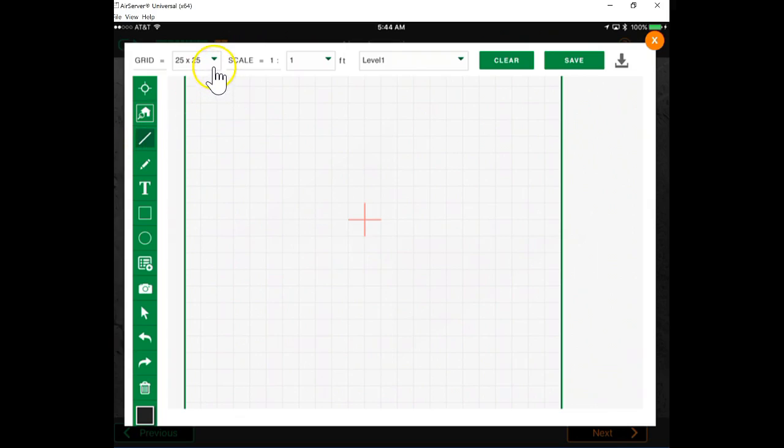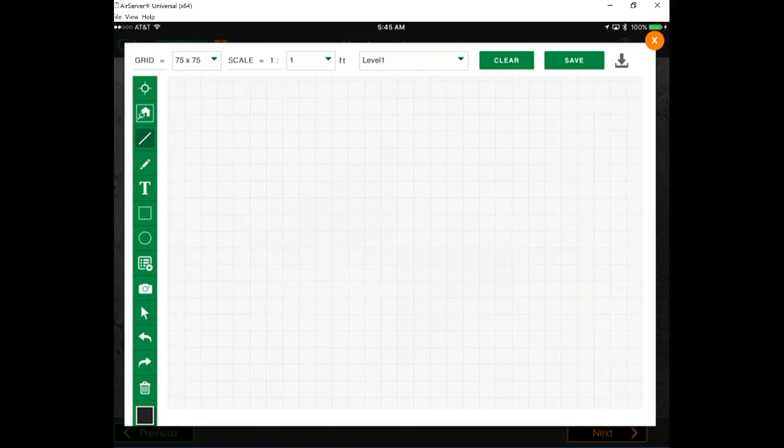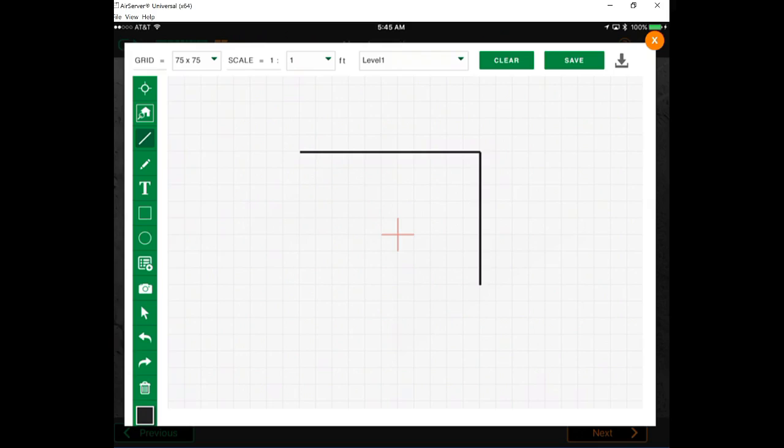So I'm going to change my grid size to 75 by 75, just so we can see it a little better on the screen. Change the grid size, not the scale. The scale is going to be 1 box equals 1 foot. So this is going to be a pretty small little facility right here. So now I'm going to take my one finger and I'm going to draw a line across that way, right? And as I go, you see this is about a little over a 7-foot line.